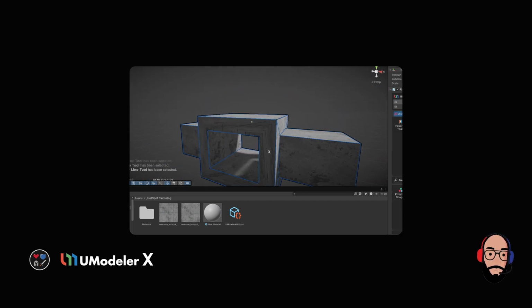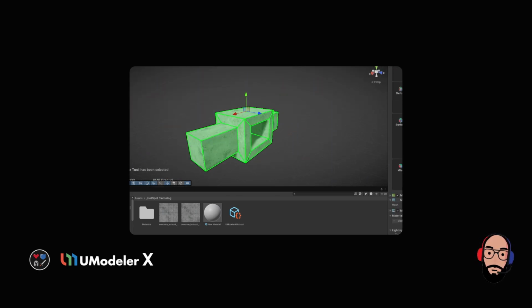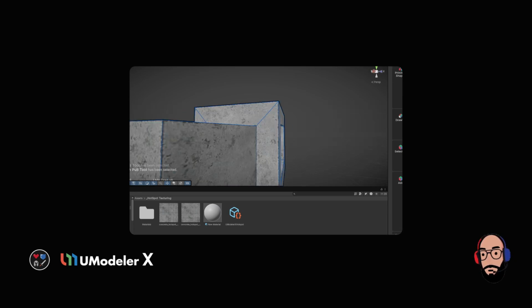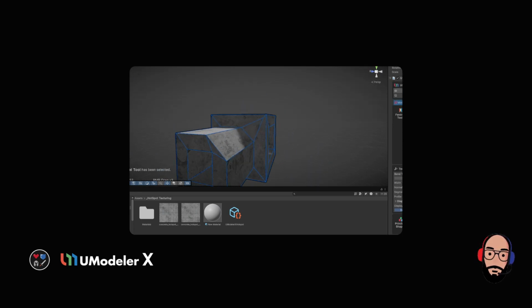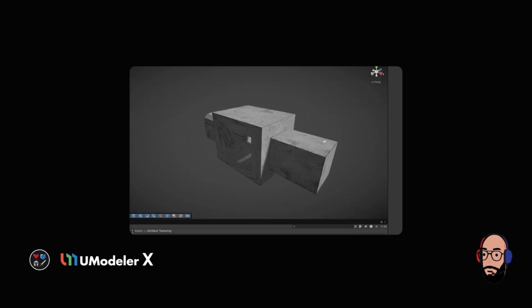So why bother? Well, it's efficient and it's customizable. Basically, you can set up hotspot regions for different surfaces like grass, concrete, wood, whatever you like. So let's take a look and see how we can use it in UModeler X.